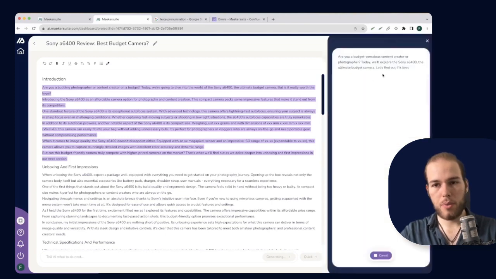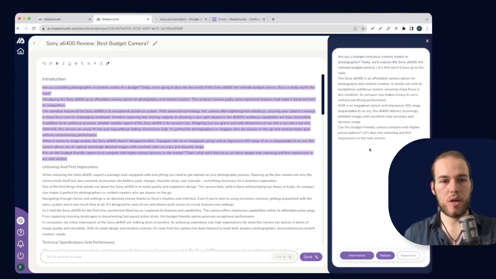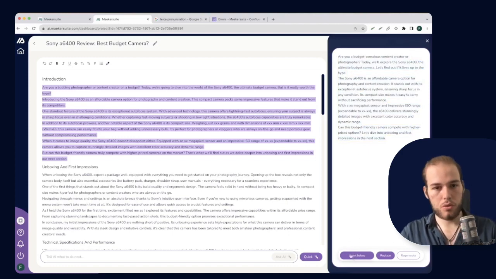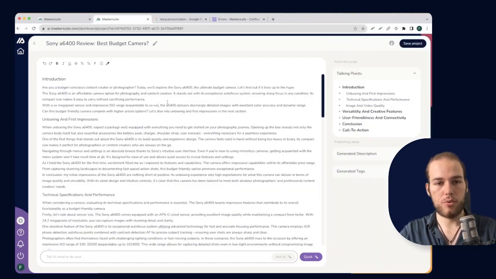This will then pop up with a new window where our AI is rewriting this script section that you've highlighted to be a bit shorter. You then have a couple of different options, namely to insert it below the text, to replace the highlighted text with it, or to regenerate this section. So let's say we've read through it and we're happy with what it's done. In this case, we would simply use the replace button to replace our previous text with the shortened version. And there we go. We now have condensed down our introduction with just a few clicks.